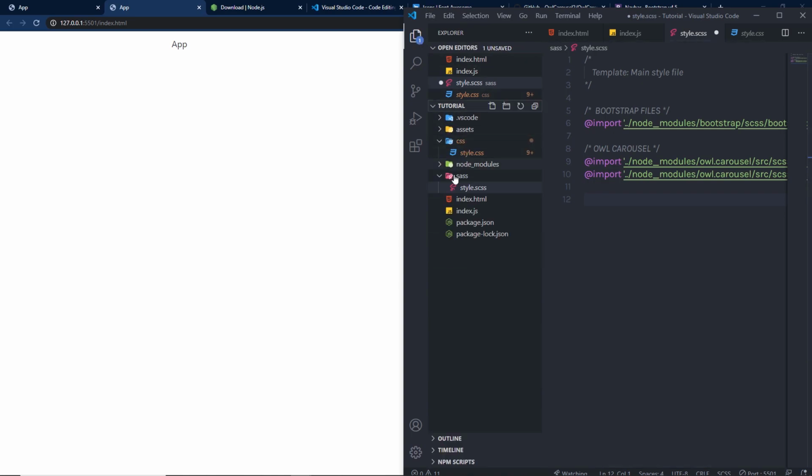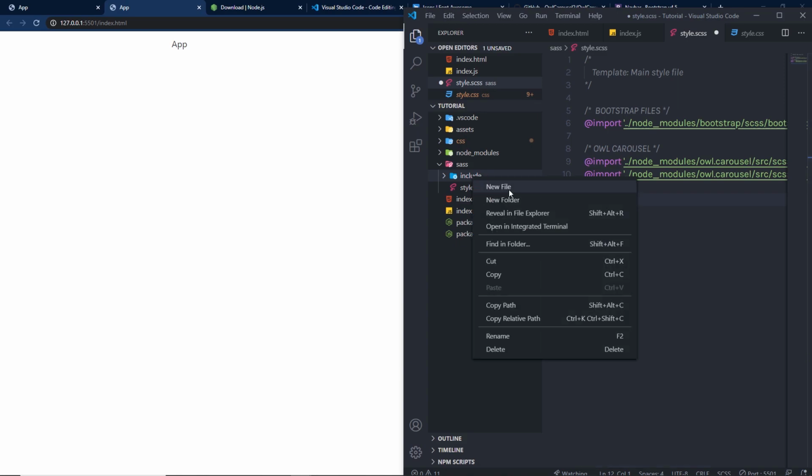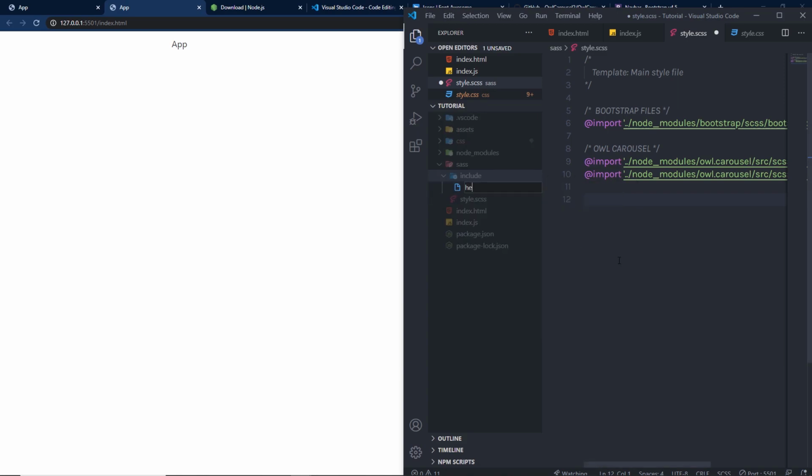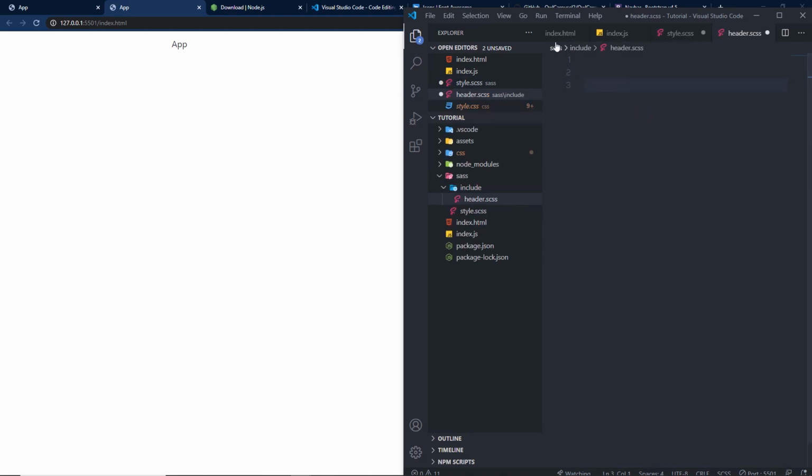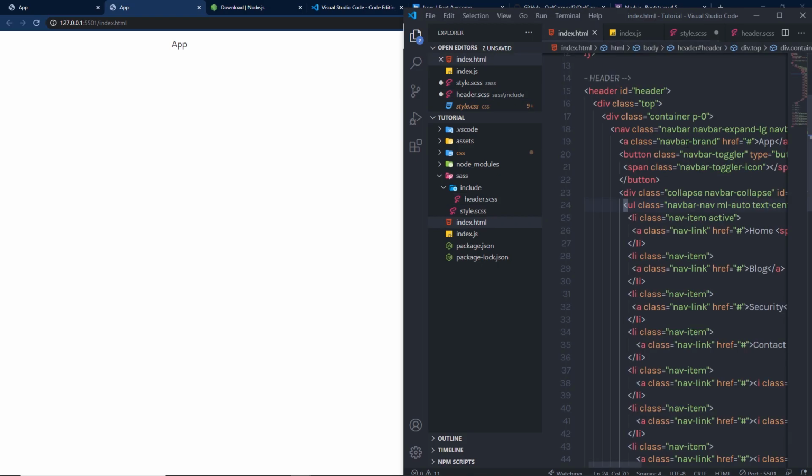inside this SASS folder right here, I'm going to create a new folder. So I'm going to click on this, and here I'm going to create a new folder, includes, just like this. And inside this includes, I'm going to create a new file. So I'm going to select new file and specify the name header.scss.